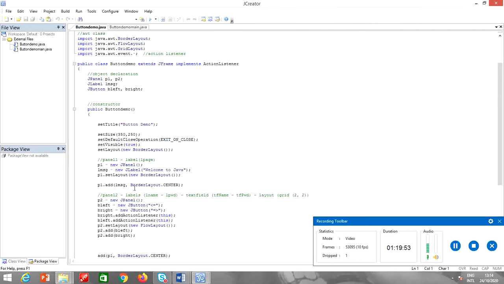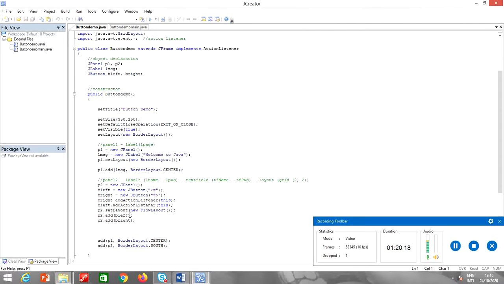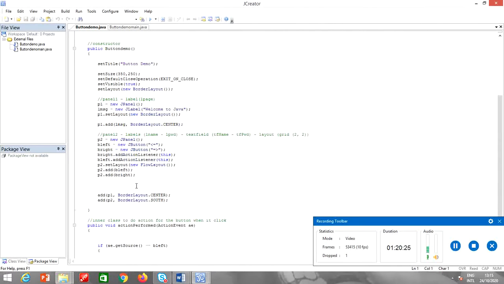And for panel 1, actually there is no need to set the layout of the panel also. You can just use it like that. Then panel is added in the center of the frame. Panel 2, I have two buttons, left and right, and the layout is the flow layout. I have added the action listener, and then we have added the buttons, and it is added to the south. Panel 2 is added to the south, whereas panel 1 is added to the center.